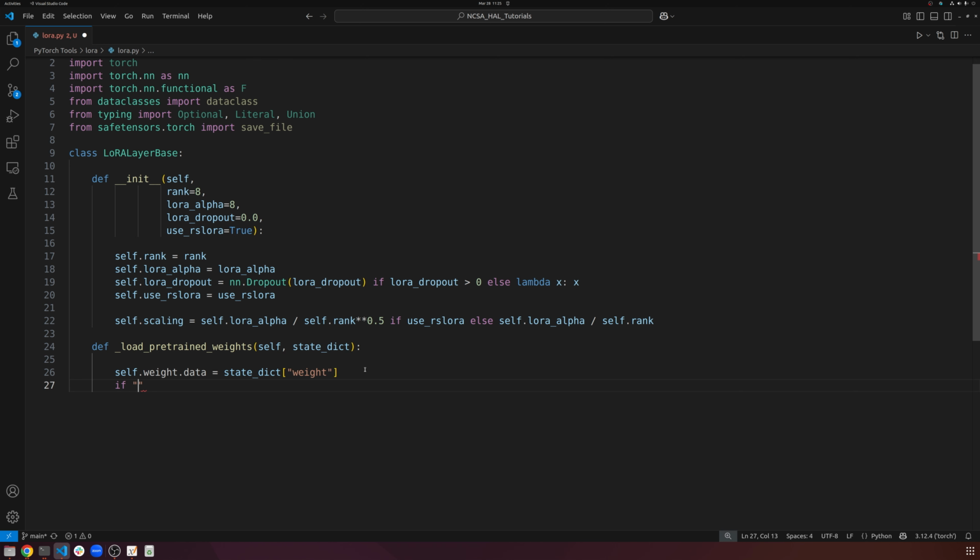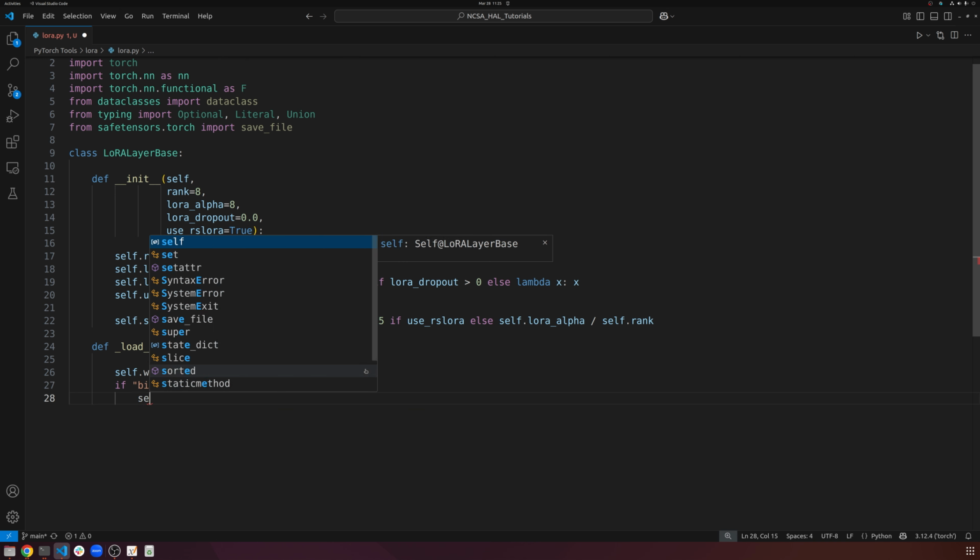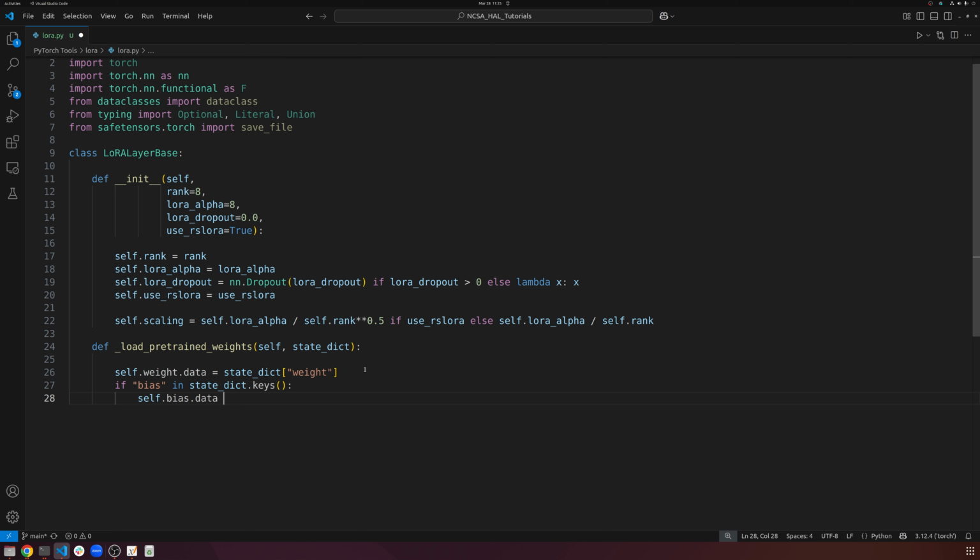And then we're going to do if bias in state_dict.keys, if bias is available, then we'll also do self.bias.data equals state_dict bias, just like that. So this is just our base layer with all the methods that we'll be reusing for all the different stuff that we'll be doing, but we won't be using this method until the very end. And so we'll come back to it again then.